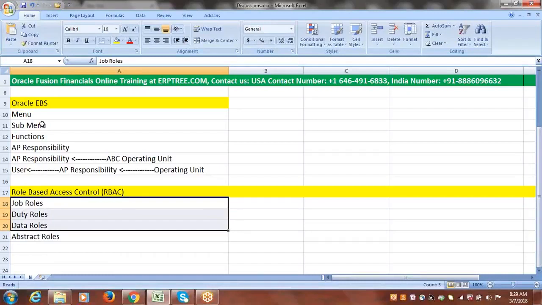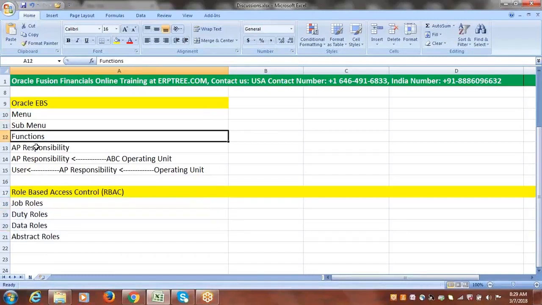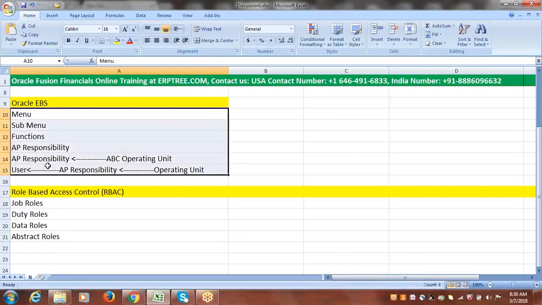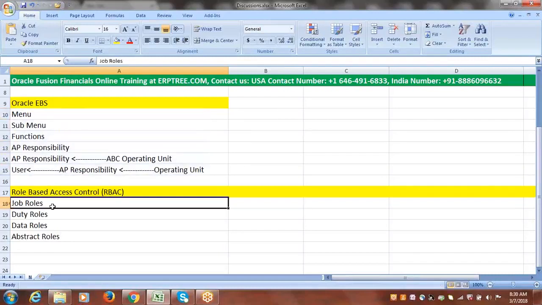Here in EBS we have menus, submenus, functions, responsibilities, and for the same responsibilities we assign the operating unit if it is a subledger related application. If the responsibility is related to GL, we assign the primary ledger to the responsibility. Finally the responsibility we assign to the user, so that the user can have access to the responsibility by connecting to the specific data, meaning operating unit or GL. The user can record the transactions, right? This is how it works in EBS. How will the same happen in Fusion? When you talk about job roles, when you compare with EBS, the job roles are equal to menus.